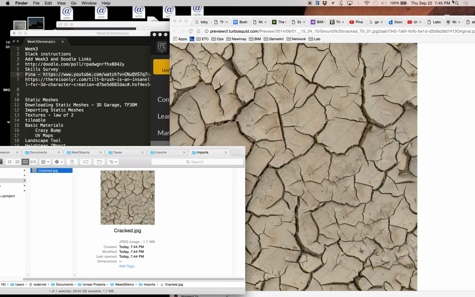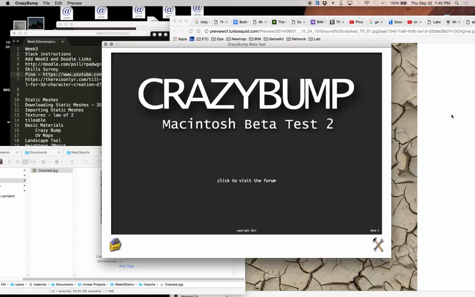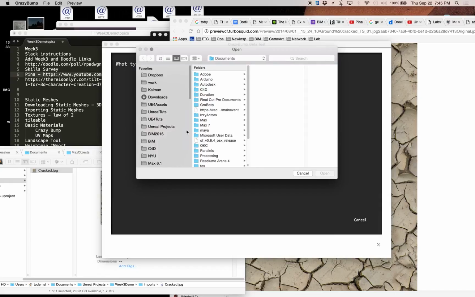So that gorgeous thing called Crazy Bump creates all sorts of maps for you. We're going to do it from a photograph. We keep on showing the easy way to do things. Like we promise you, there's enough hard stuff that we're going to show you all the easy stuff we can. Totally.